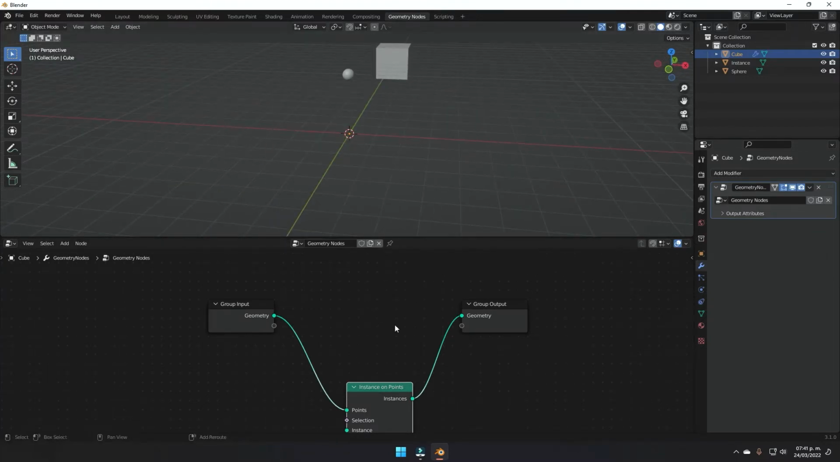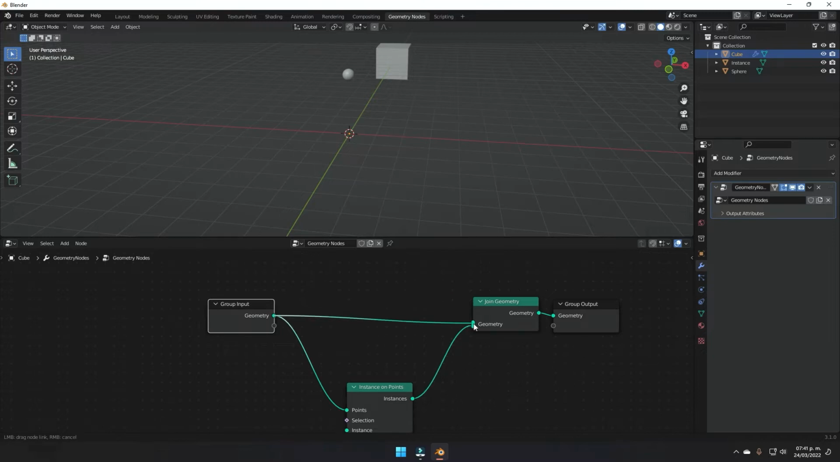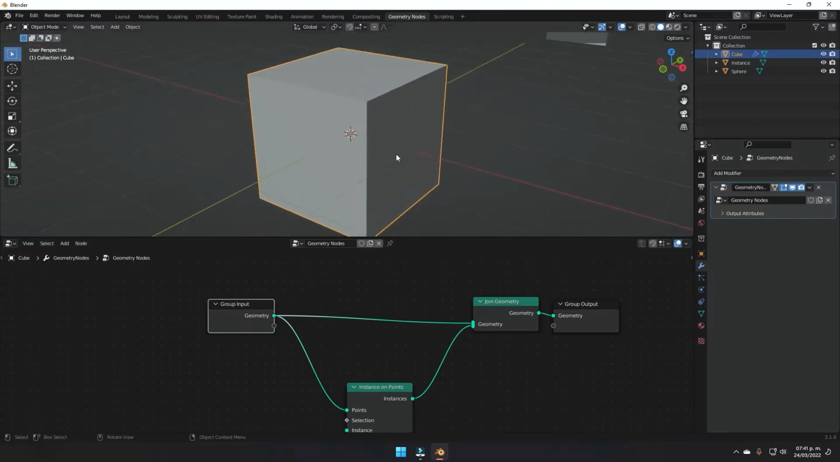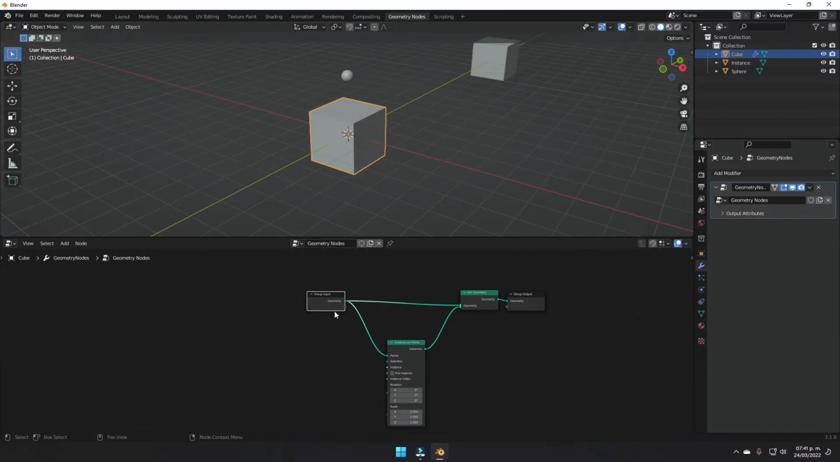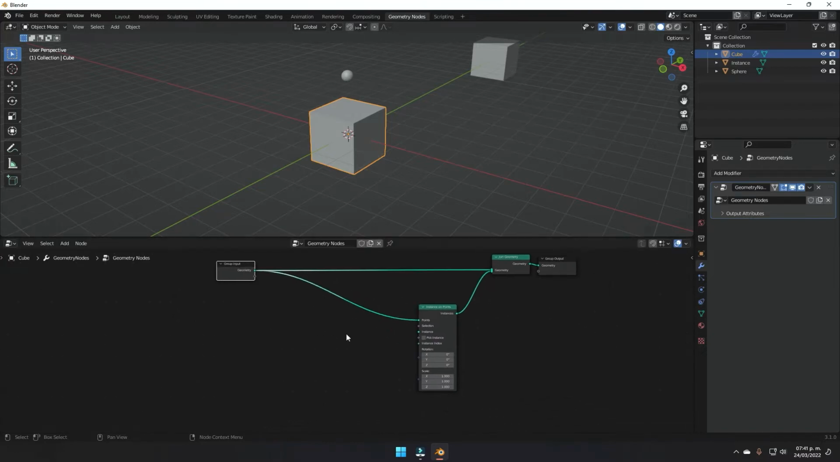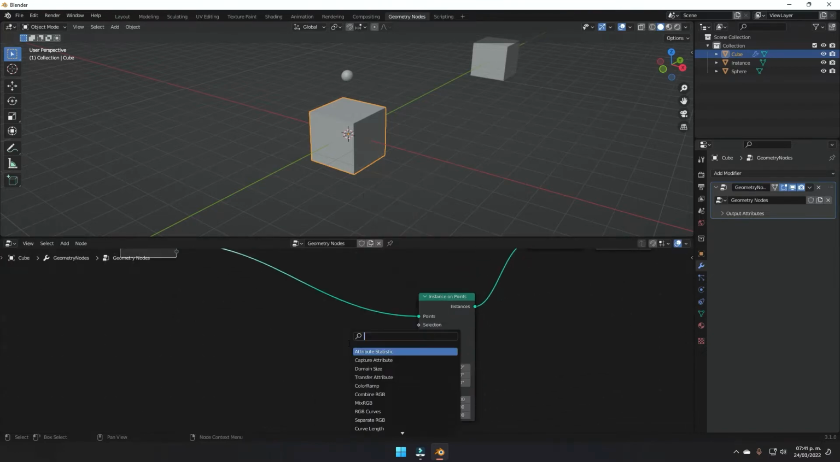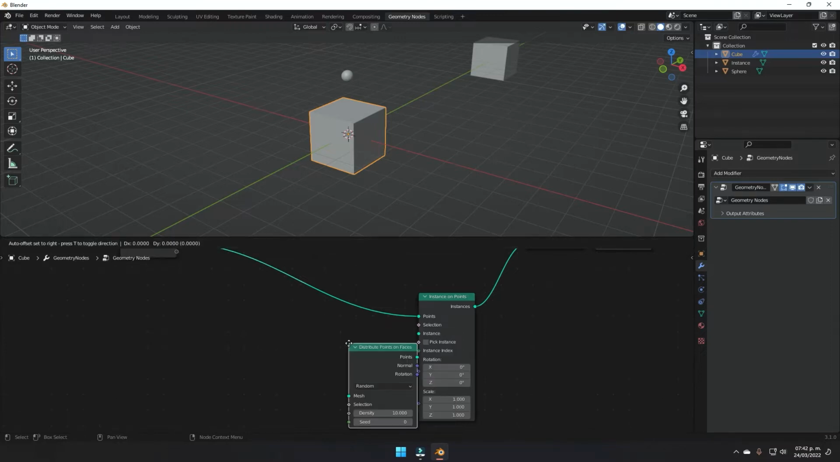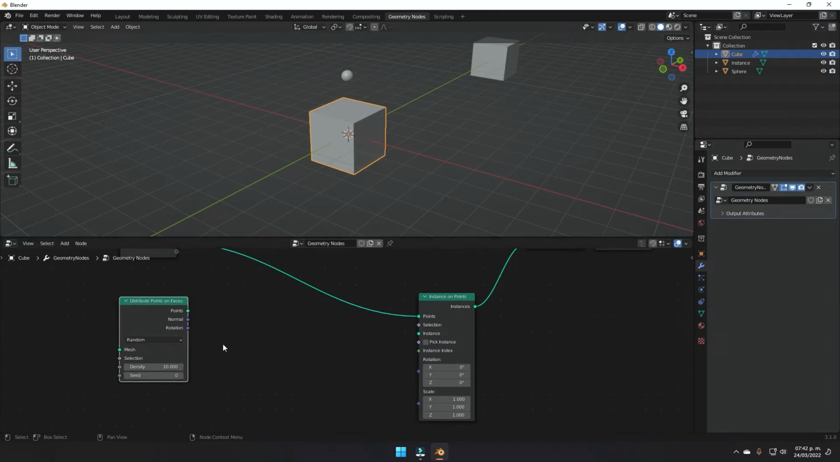So we're gonna press Shift A again and then S and add a join geometry node. We're gonna put this join geometry right here, and what this is going to let us do is to plug this geometry into the geometry right here and see again our cube. Once we've done that, I'm gonna move this a little bit to the left. We're gonna press Shift A and S to search a node, and that's what you have to do every time you want to search a node. And we're gonna put in distribute points on faces and put it right here on the side for a while.